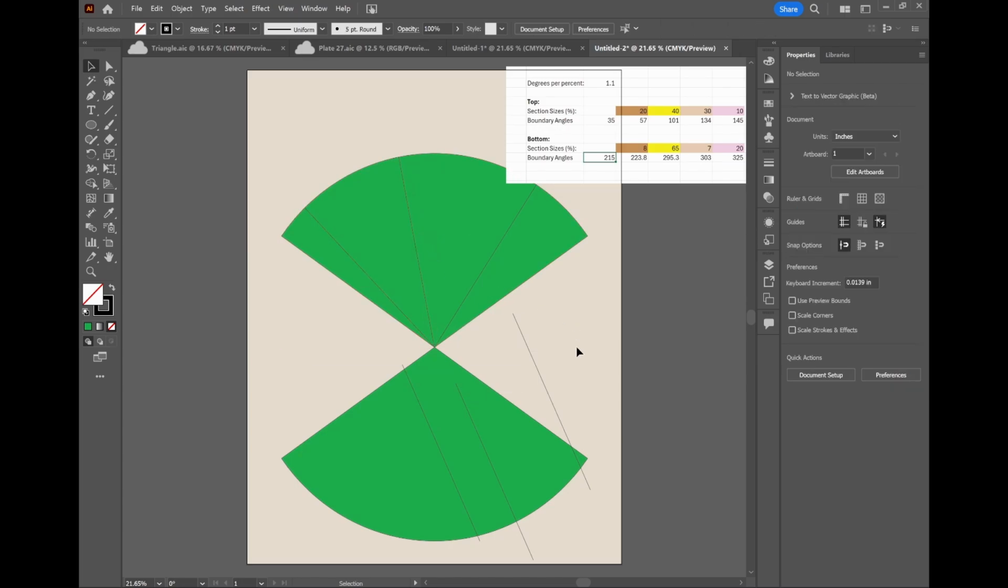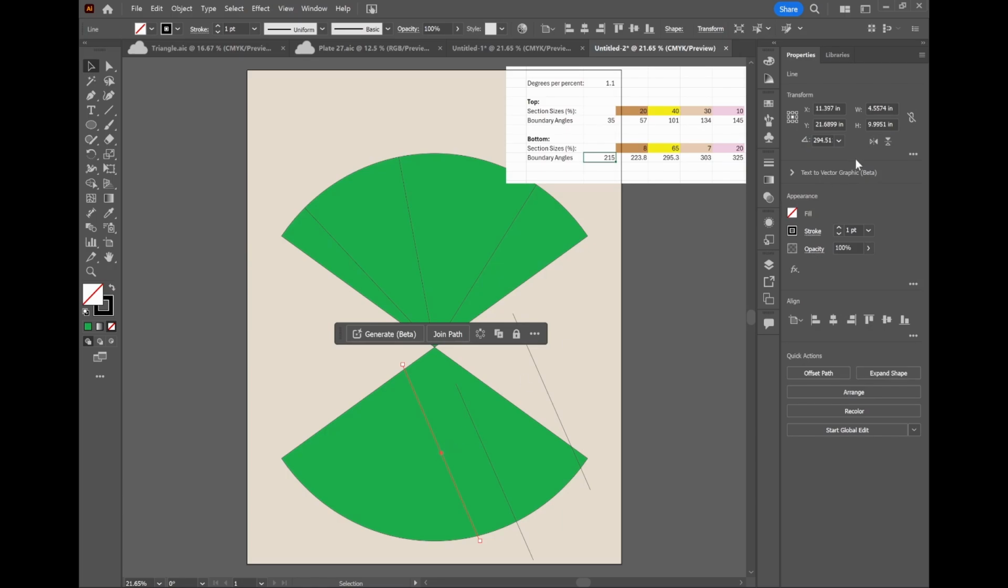Very good. And now let's put the lines on the bottom of the correct angle. I'm going to want that at 223.8, 295.3, and 303. Once again, go ahead and drag these into place and make sure when you do so that it says intersect.